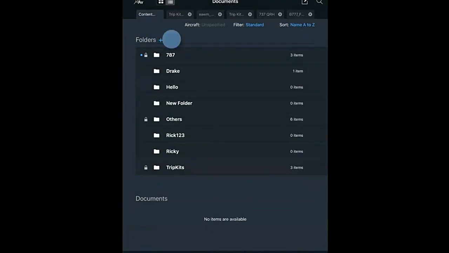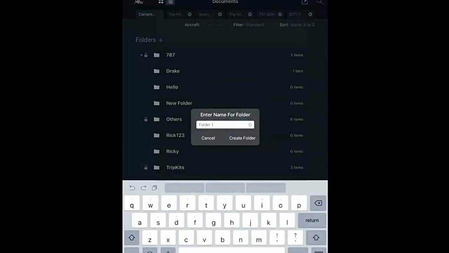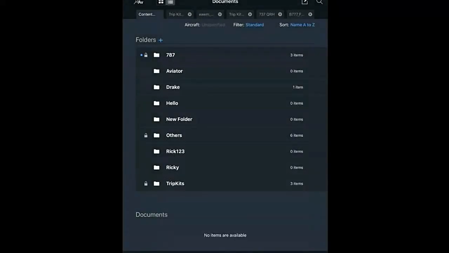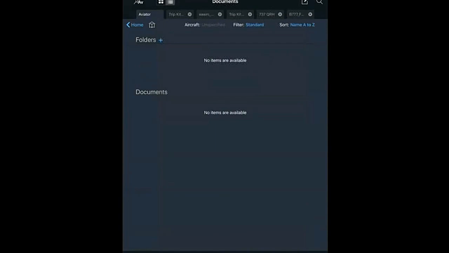To add a new folder, all you would have to do is tap on the plus sign, type in the folder name, tap create folder, and then you can see we have that new folder listed there. And then the pilot in this view can either side load or move different documents into this folder as they see fit.